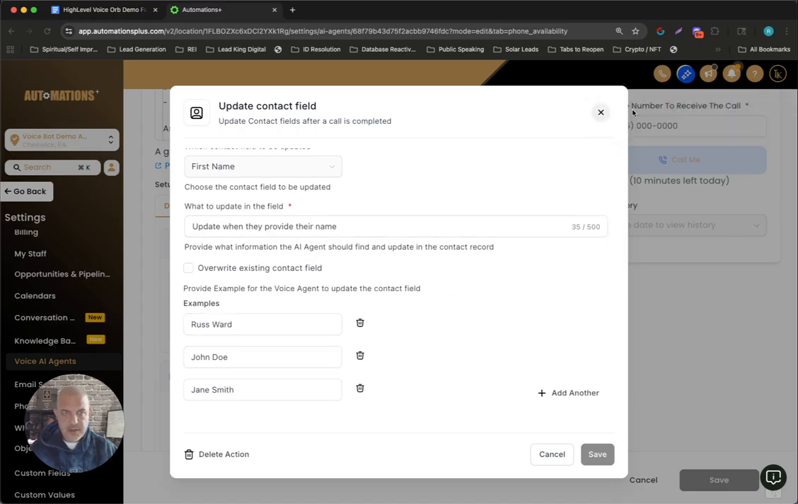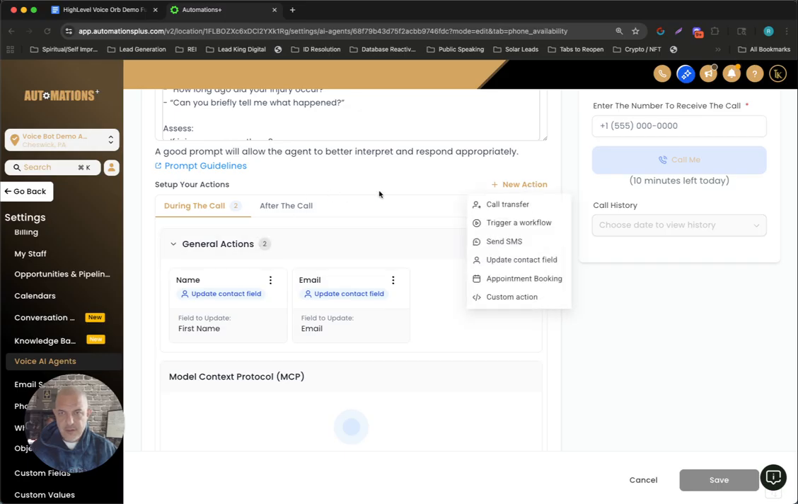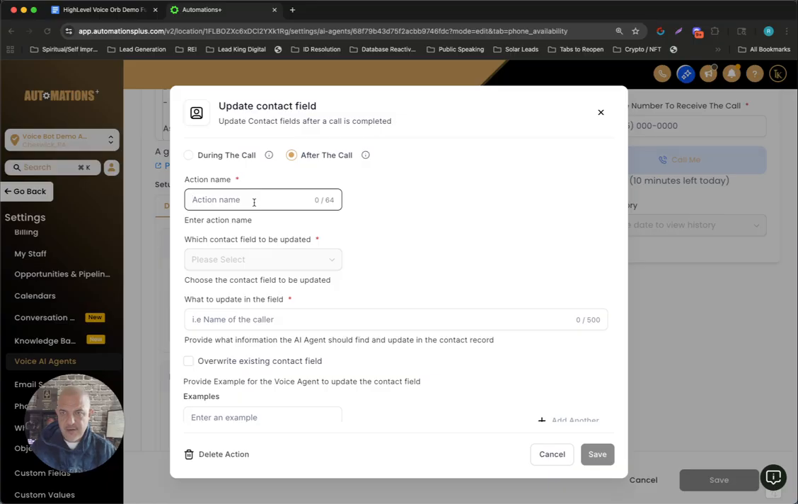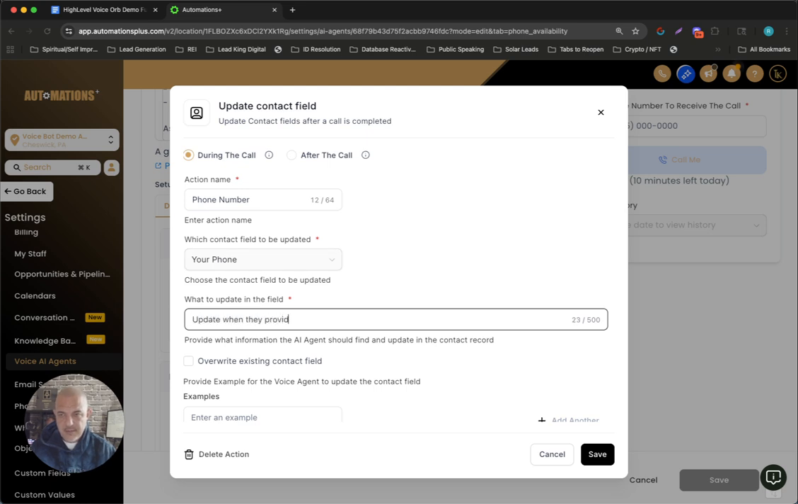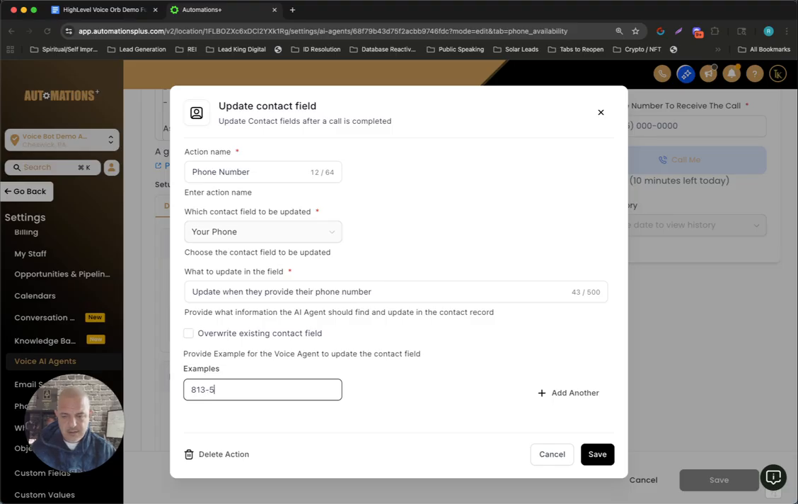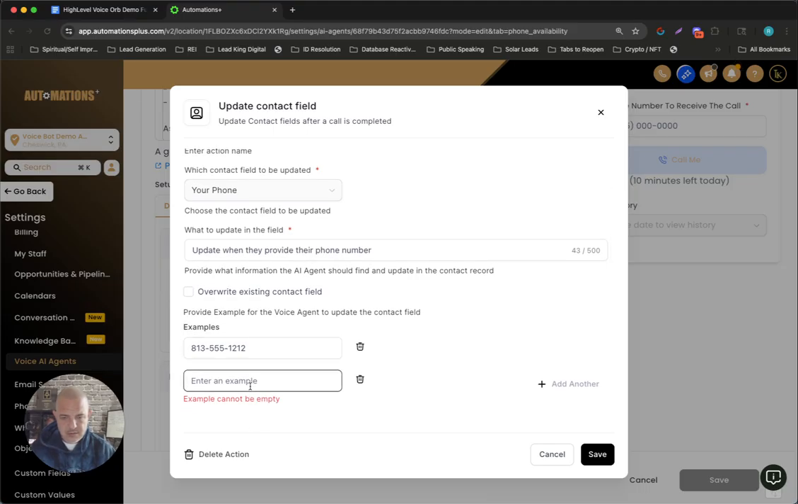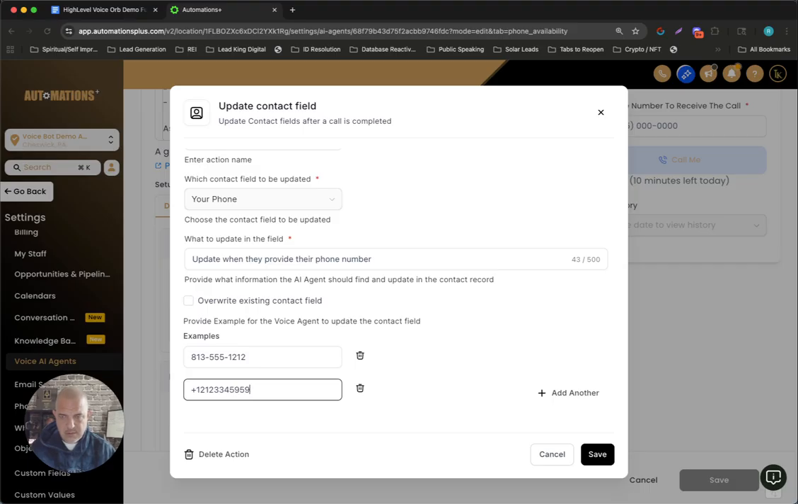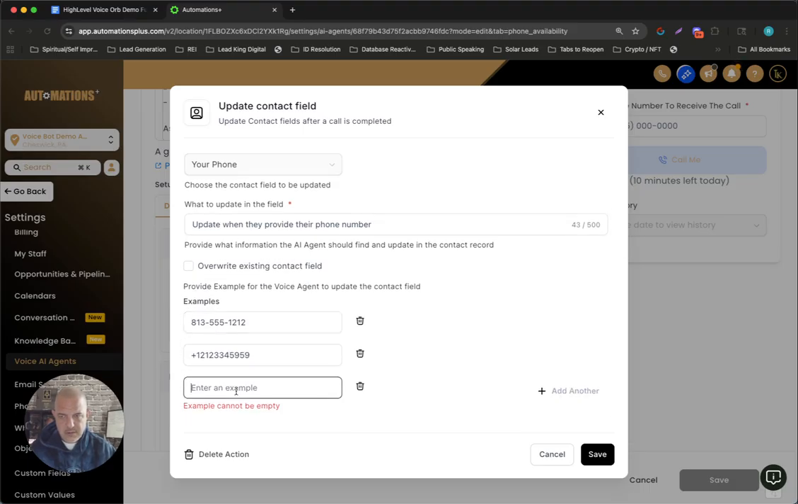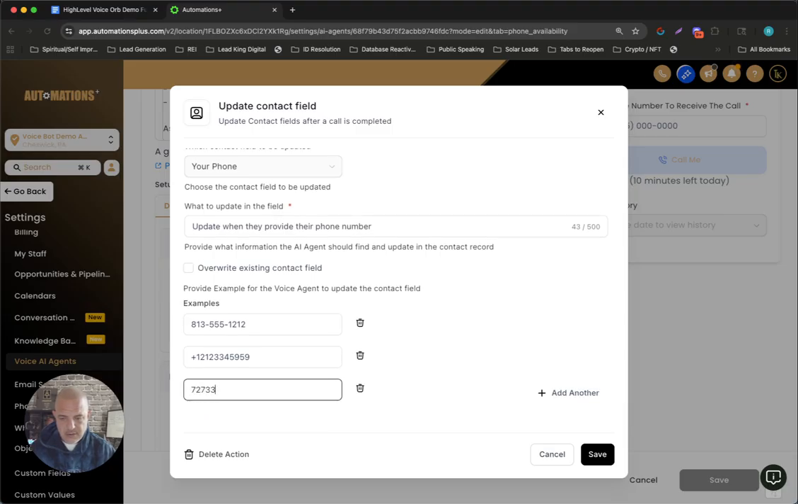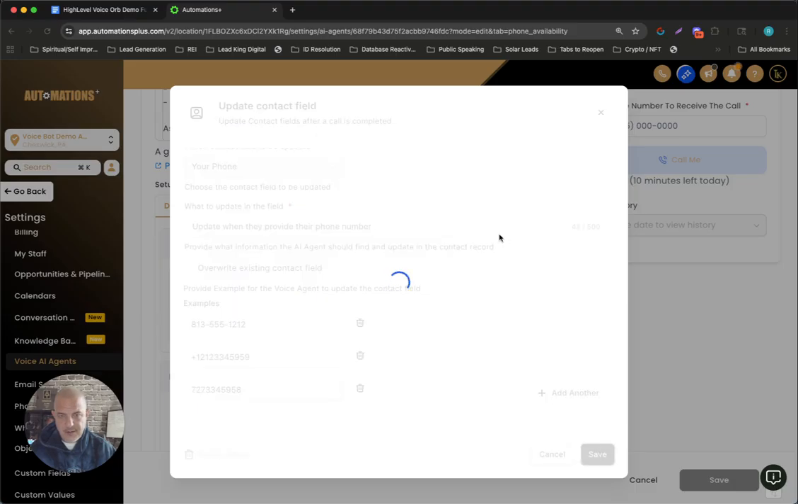Okay, good. Now we're gonna do this one for the phone number. So we're gonna do update contact field, phone number, do this during the call, your phone. You see how your phone is the only one popped up? Then we'll do something like, all right, something like that.